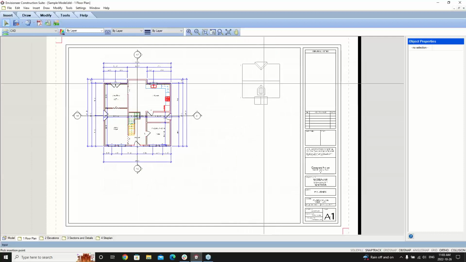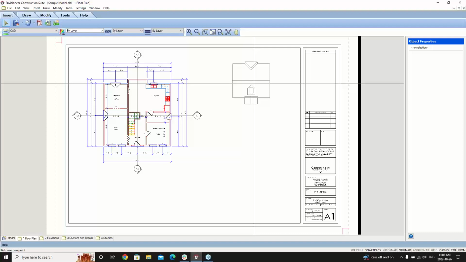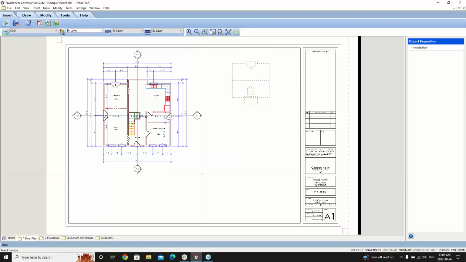And now attached to our cursor is that roof plan, and we're going to drop that one in up here in this top corner right there. So we now see our roof plan.